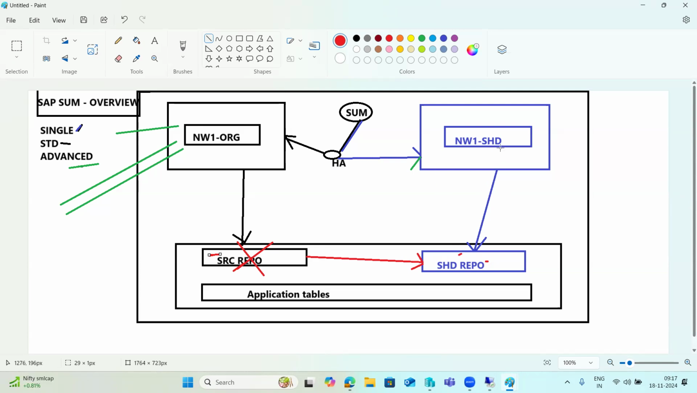Then the shadow will be upgraded in the pre-processing itself. After the shadow data copy, all the patches will be imported to the shadow repository. The shadow will be upgraded from one version to another version. That will happen in the system. That is the main thing about the shadow system: the shadow repository and the shadow system.